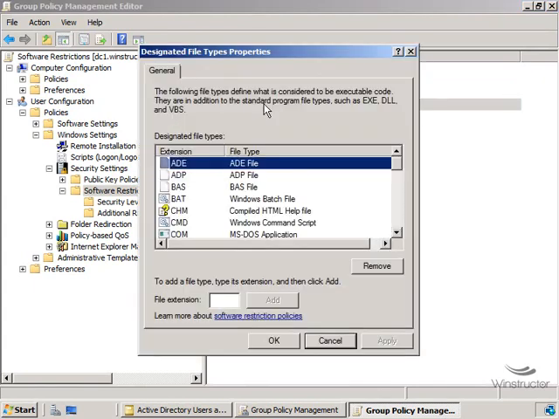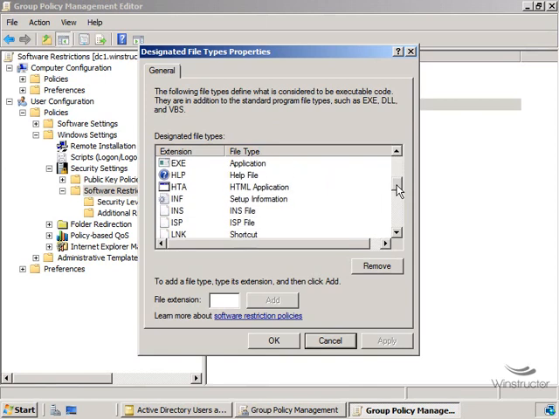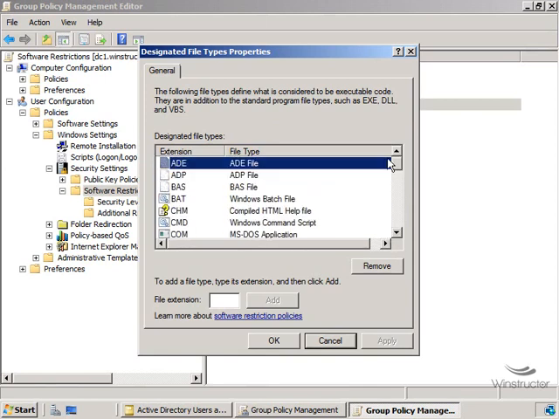Now, our next option here, designated file types. Here's where we can define what type of file constitutes executable code. Now, there's a rather long list here of predefined file types, and most of these you're going to recognize, things like batch files and exe files and .com and VB scripts and so forth. But if you don't find what you're looking for, you can certainly add in your own here by simply typing in the file extension that you want and then clicking add.